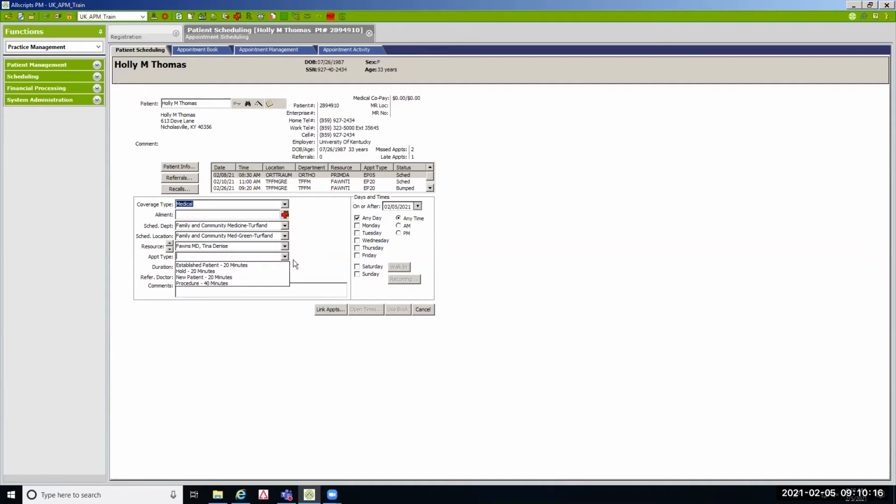Okay, I'm going to select the established patient. Now notice it says 20 minutes. That's because in training, we've got Dr. Fons' schedule set up for established or new patients. All of them are a 20-minute duration, okay?